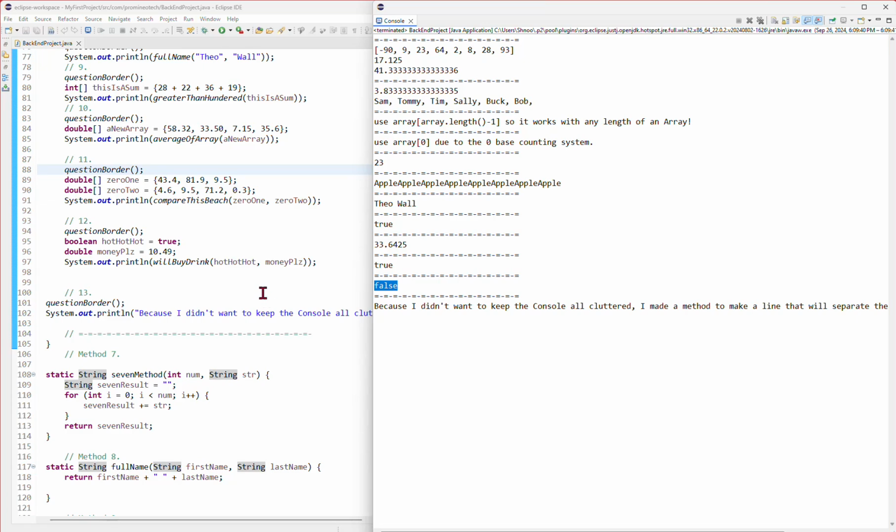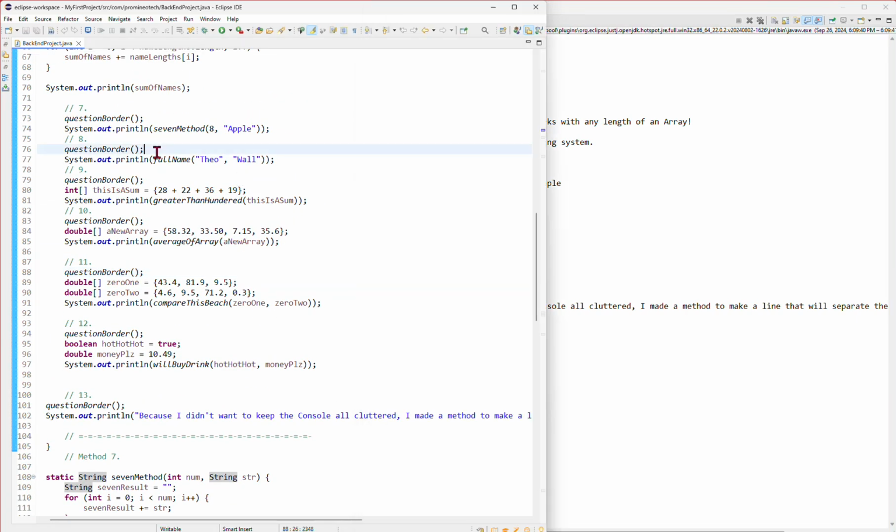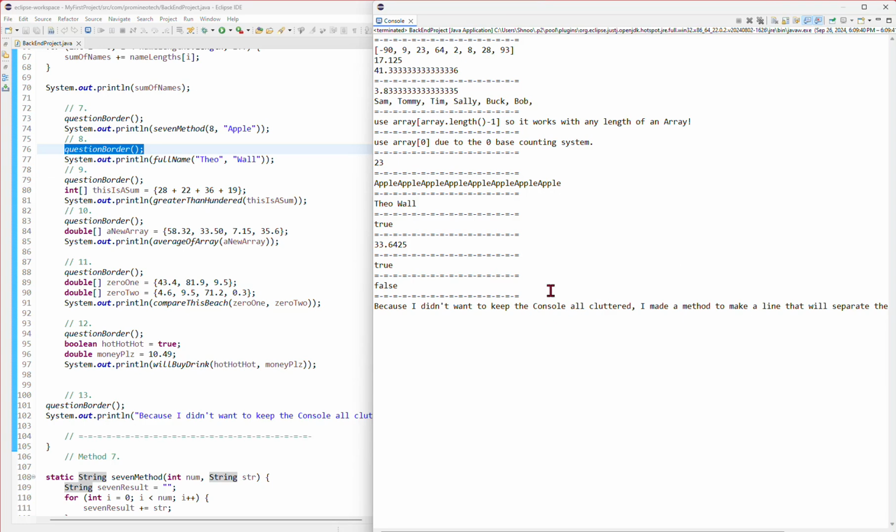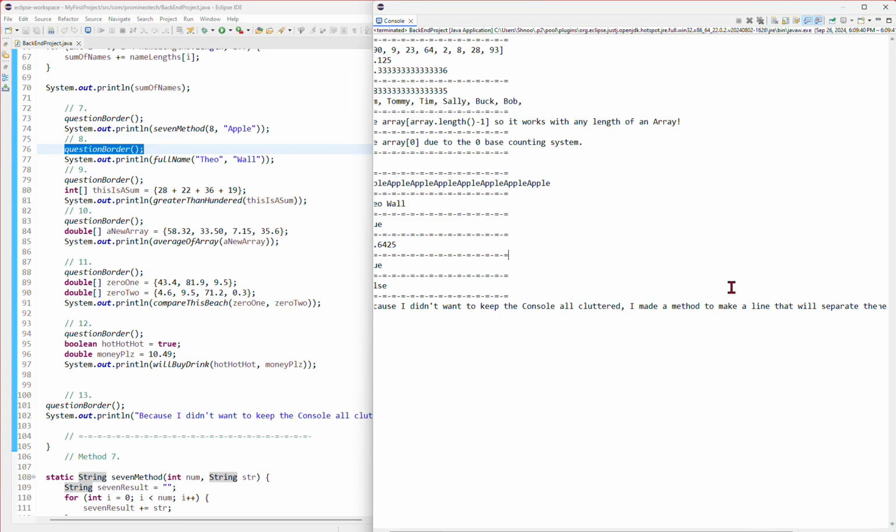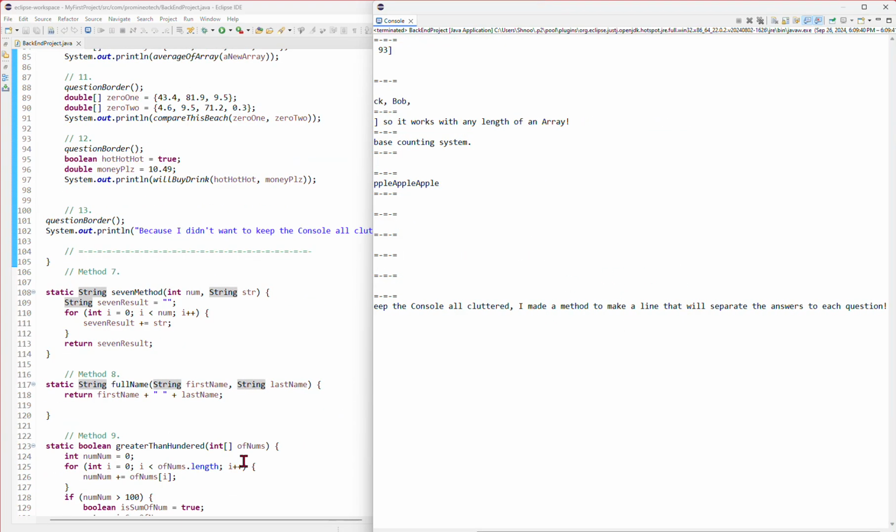Now for number 13, I made a method to add in a special border between each question. This way, the console wouldn't be all cluttered. And right here I have comments saying why it is there.